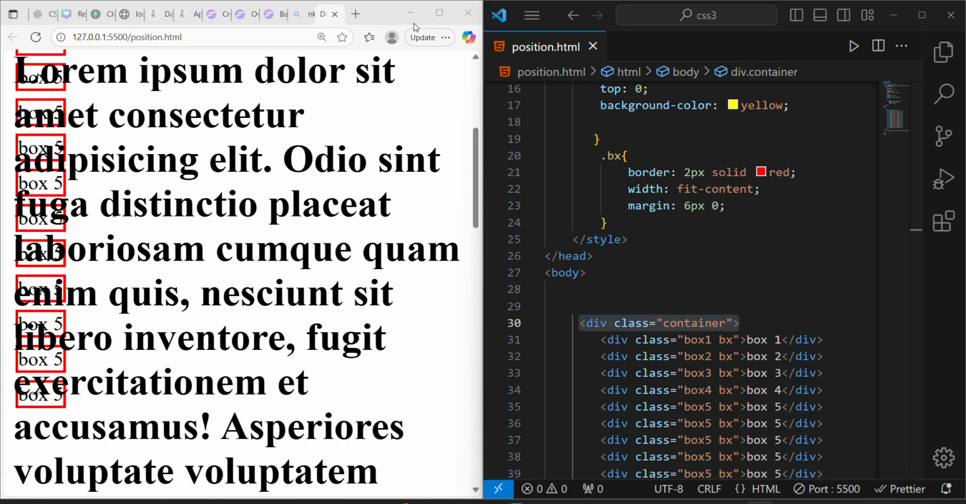So by conclusion, sticky is like a hybrid between relative and fixed. It's perfect for sticky table headers, section titles, or navigation within a specific container. Now you understand all 5 CSS positioning types: static, relative, absolute, fixed, and sticky.